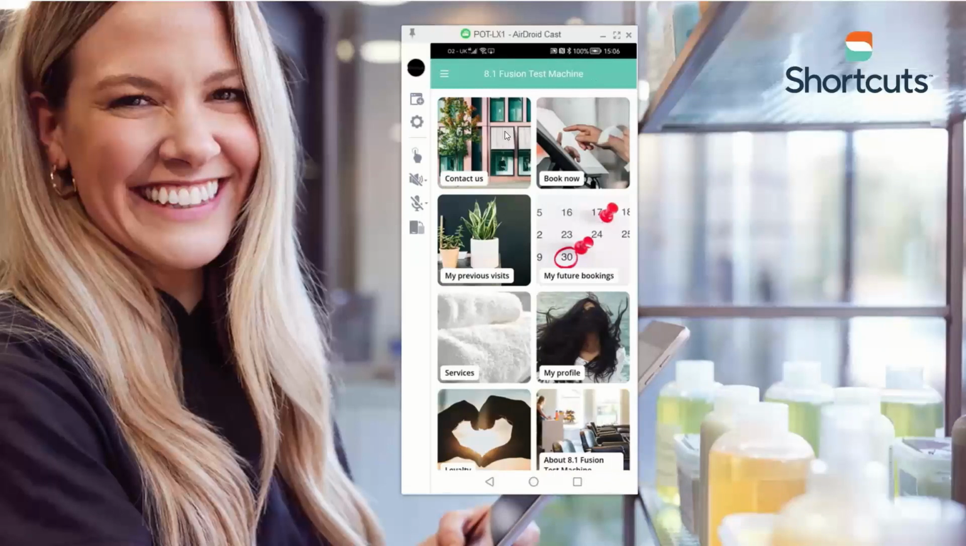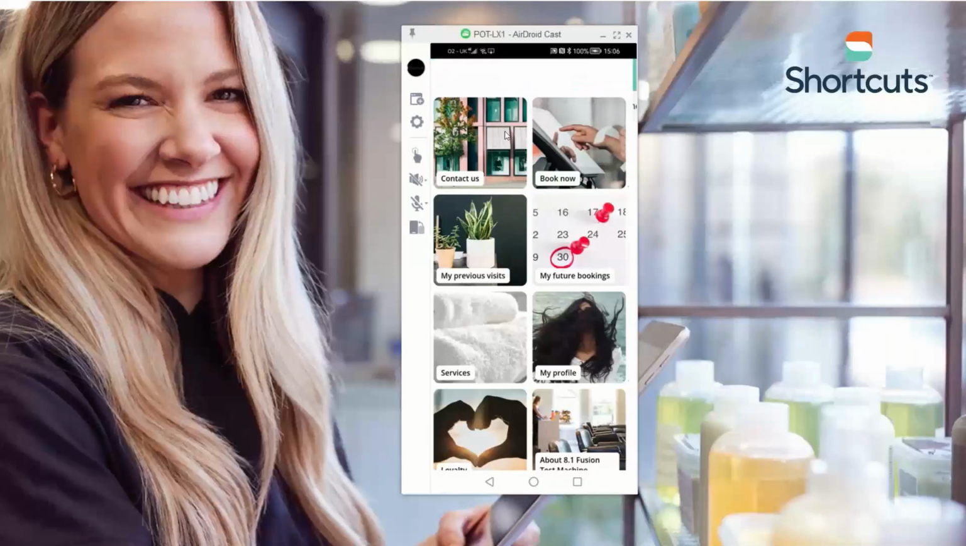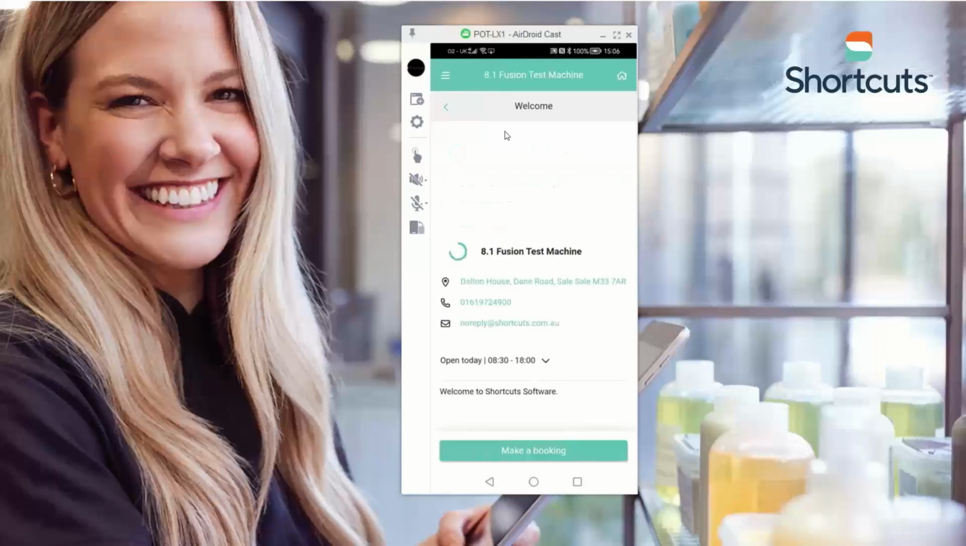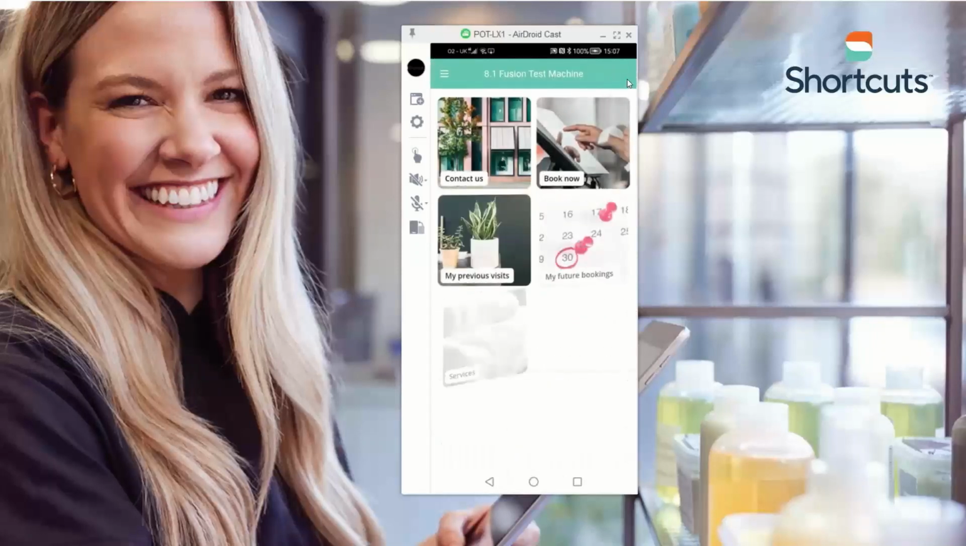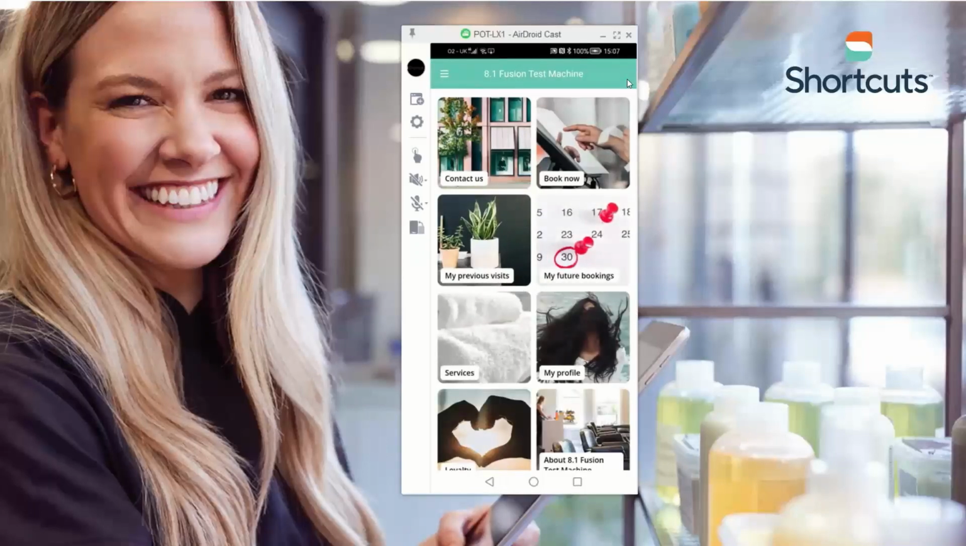Your Contact Us tile will contain information for both your company and site settings we previously looked at. And we've also added in a handy home icon to take a user directly back to the home screen. Tiles such as My Appointments have been renamed to My Future Bookings.